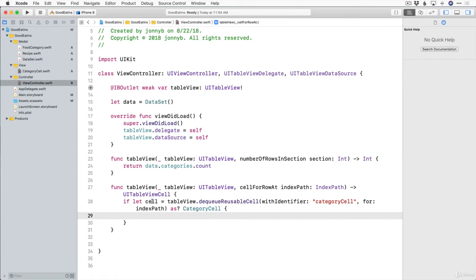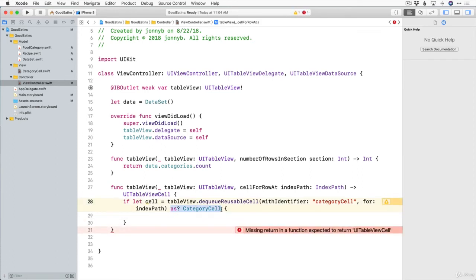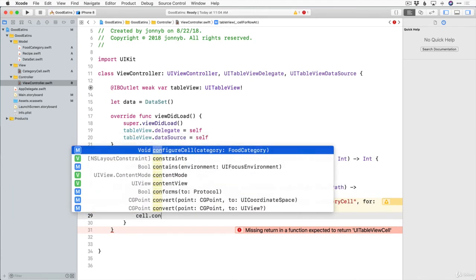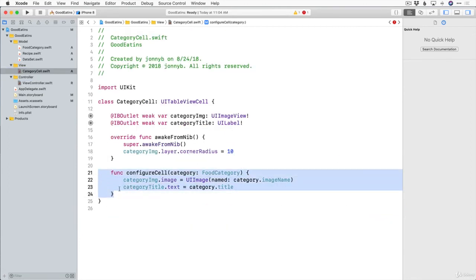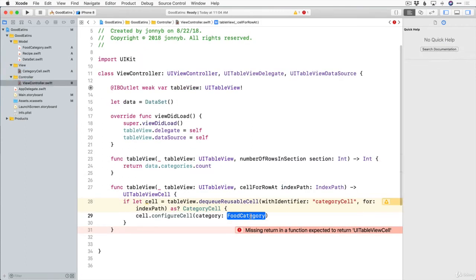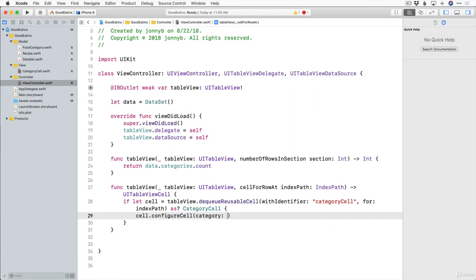And so if we are able to get a dequeued reusable cell, and we are able to cast it as a category cell, now we can say cell.configure cell. And this is the function that we created right here. And we need to pass into it a food category. So the way to pass in the correct food category for that particular index path is we access our data. So I'm going to say data.categories.